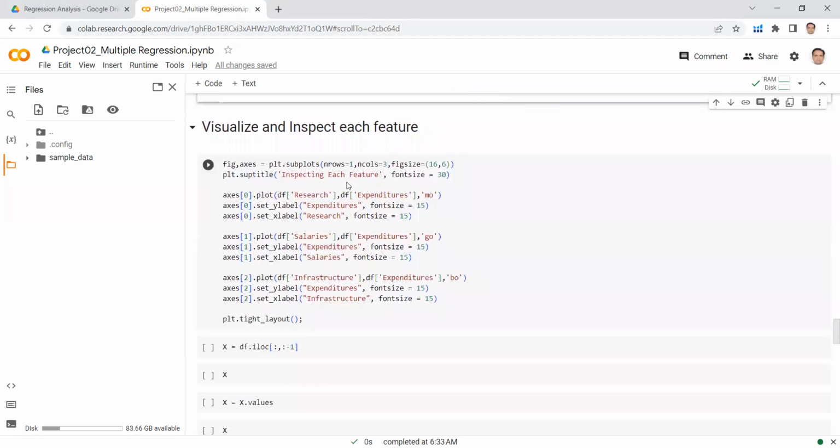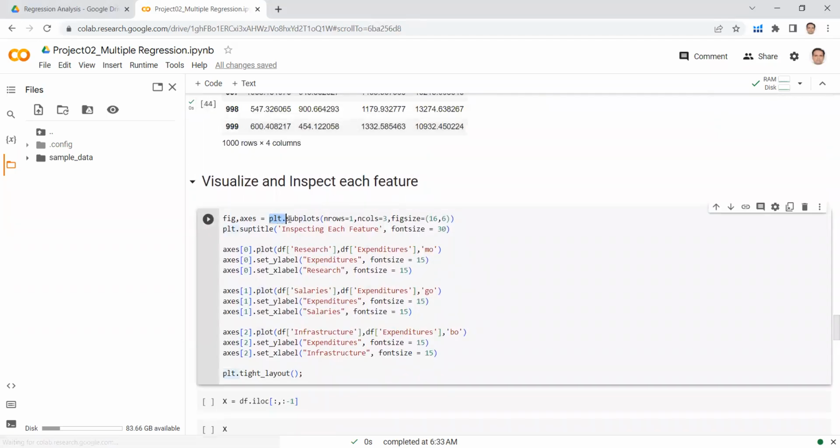So what I am going to do here is set a subplot. I need one row and three columns, because I have three features. The size of my figure is 16 by 6. This will be the super title of my figure, which is inspecting each feature. Here I am plotting my first feature, research, against the expenditure with this color. This is my Y label, expenditure, and this is my X label, research.